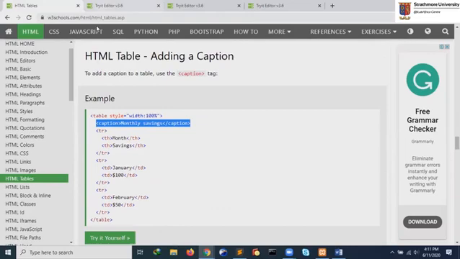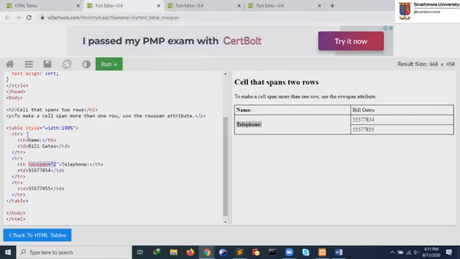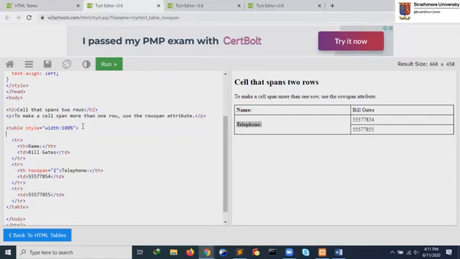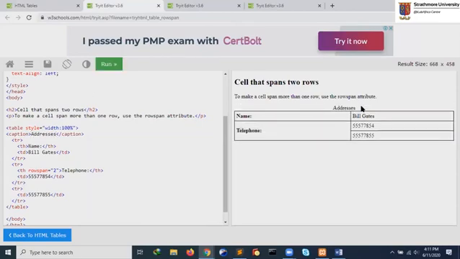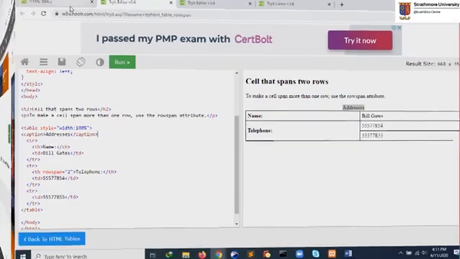So for the table that we already have here, I can add a caption here. In this case, this is given by caption and the closing tag for caption. And so I can call this maybe addresses. And if I run this, you're going to realize that now this is provided here. The heading of the table is provided, which was not previously there. And this is given through the caption tag.